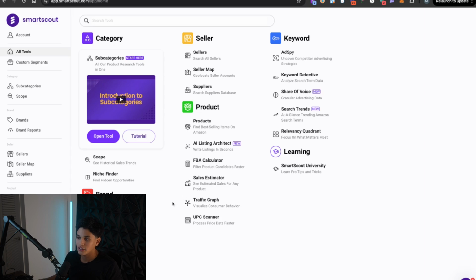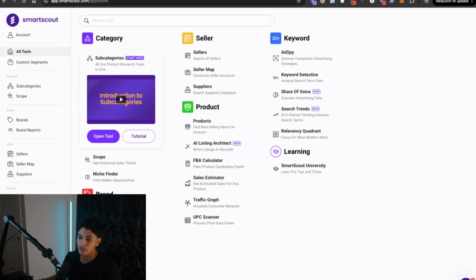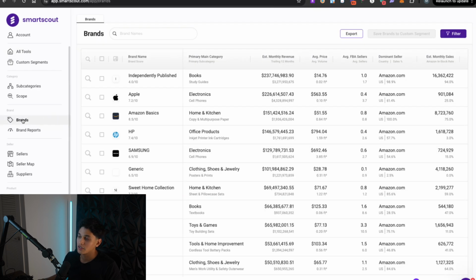All right, so here on my screen, you can see I'm on Smart Scout. When you first get Smart Scout, this is going to be the homepage you're on. As you can see, it's pretty basic. You have access to all these different things, but in this video, I'm going to be going over brands, all right? So let's open up the brands tool. It's right here on the side as well. And when you first open it, the main thing you'll see here is that Smart Scout has brought up 441,000 brands on Amazon, all right?